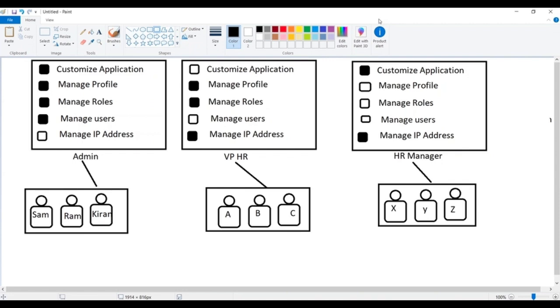Who can create a new profile? Manage profile. Who can create a new role? Manage roles. Who can create a new user? Manage users. Who can give a restriction? Manage IP address. It is the permissions which are controlling. If you enable the permission, you get that capability. So don't assume that only this profile will do and this profile will not. The permissions will tell you what you can do. Are you clear about this?